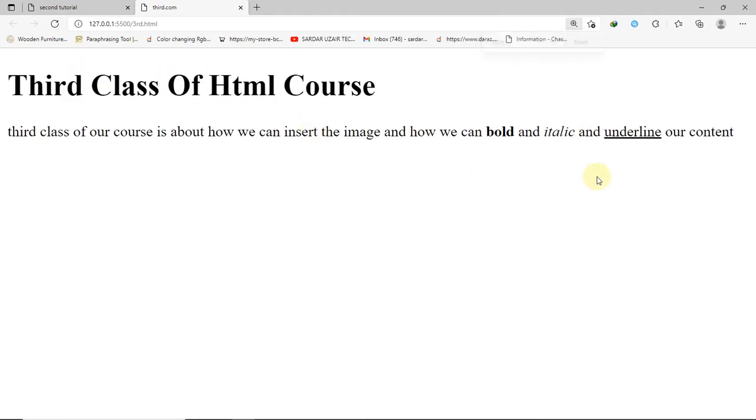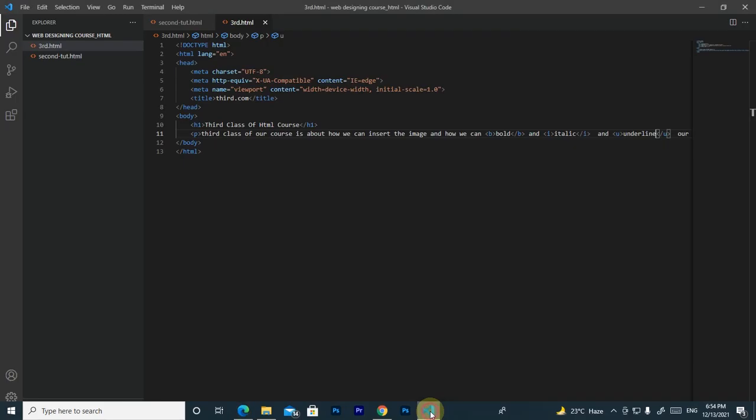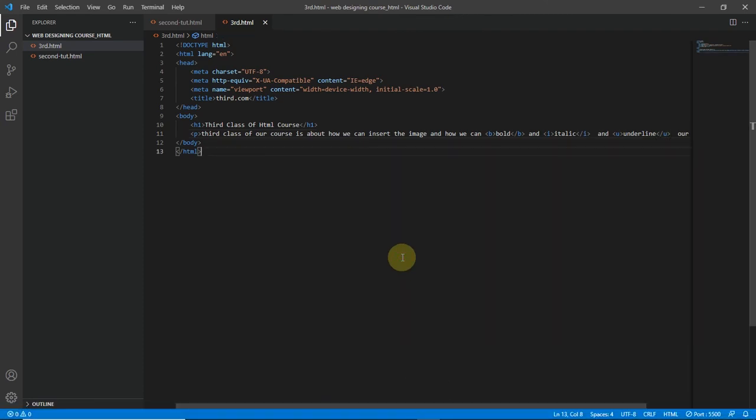I zoom my page. Now you can clearly see this is underline, this is italic, and this is bold all over the text, because I wrote this text after the opening tag and before the closing tag of bold. So it is bold and it is underlined and it is italic. It's easy. Hope you are understanding this.